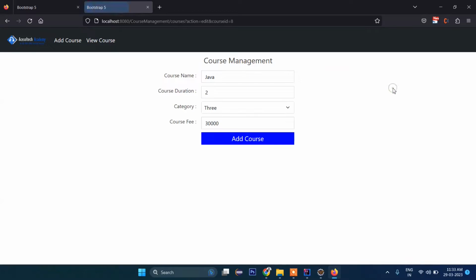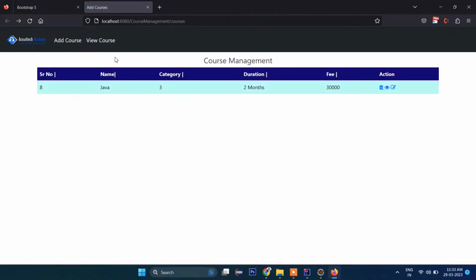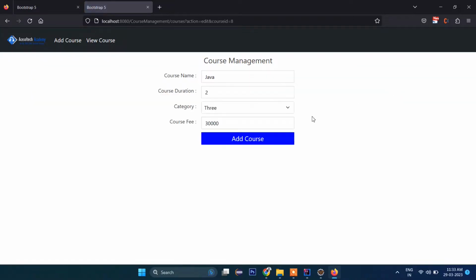Yeah, now it's showing 3 perfectly. So guys, successfully we have completed our adding, displaying, deleting, and showing in edit, and the last step which is remaining is update. So in the next chapter we will work on our update section.